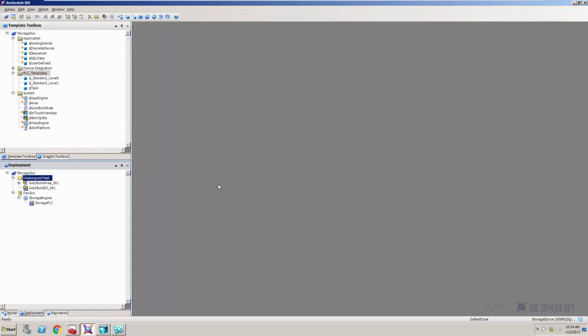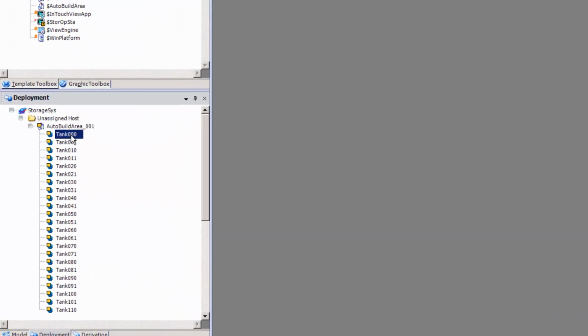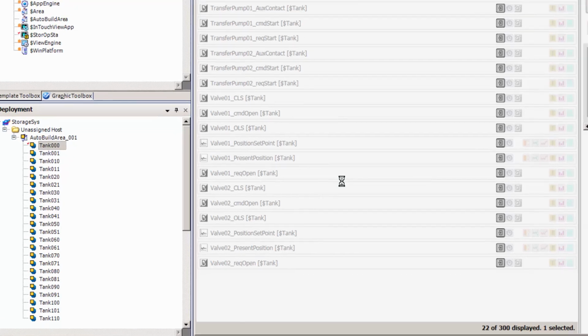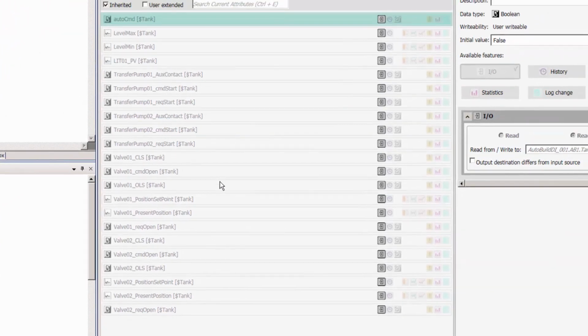Now I'm back in the IDE. We'll be able to see what it built. If I look down here, this AutoBuild area, it created this AutoBuild area and it brought in all those different tank systems. If I drill into one of these tanks, it's going to have all the I/O that were defined inside that PLC for a tank. So there are my levels, my transfer pumps, my valves, all that configuration, all that same structure I have in my PLC. It got automatically linked in and created all these tank systems for me on the Wonderware side.